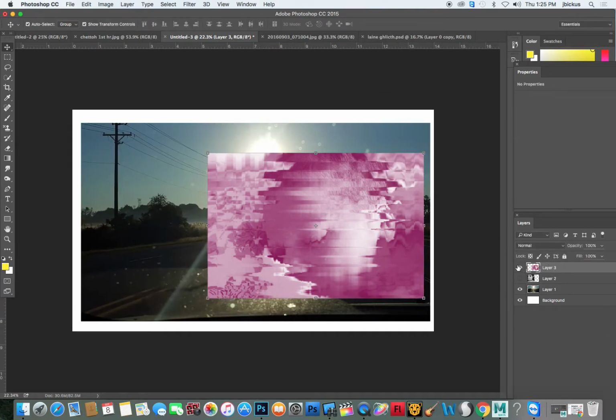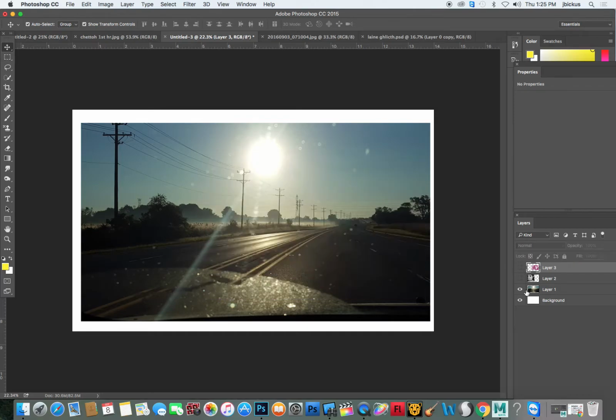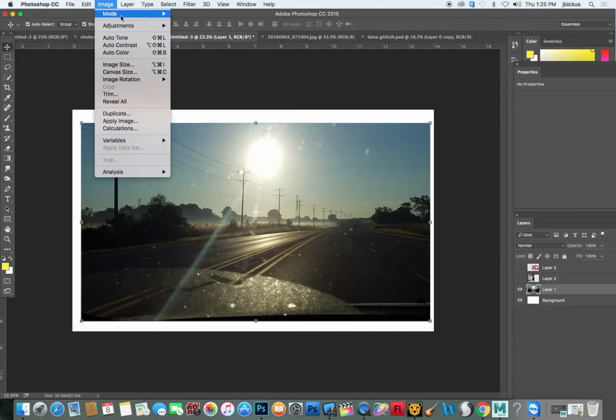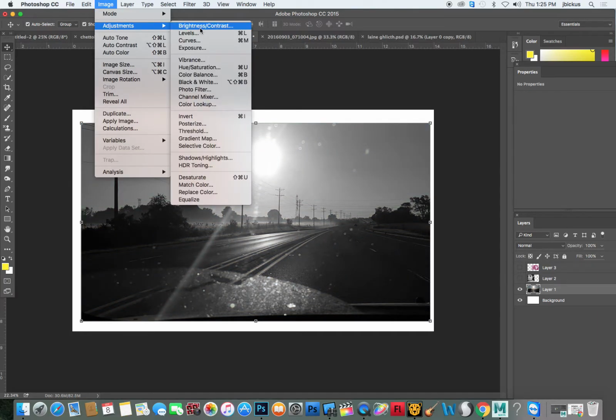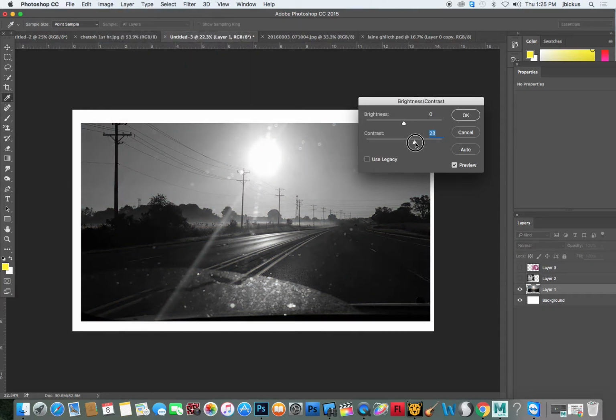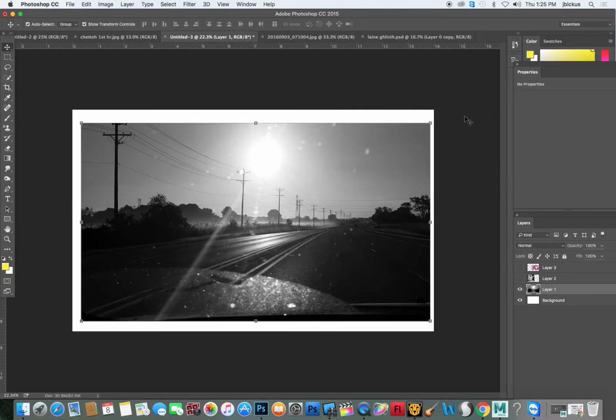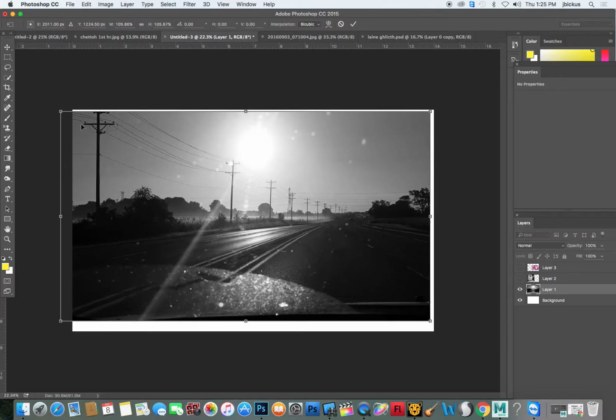And then I'm going to do the same thing. This one looks like it's okay. I don't know if this is going to end up working or not, but on this one, Image, Adjustments, Desaturate, and then Image, Adjustments, Brightness and Contrast. Contrast up a little bit. All right. And this one, I'm going to have this one be most of the image here.